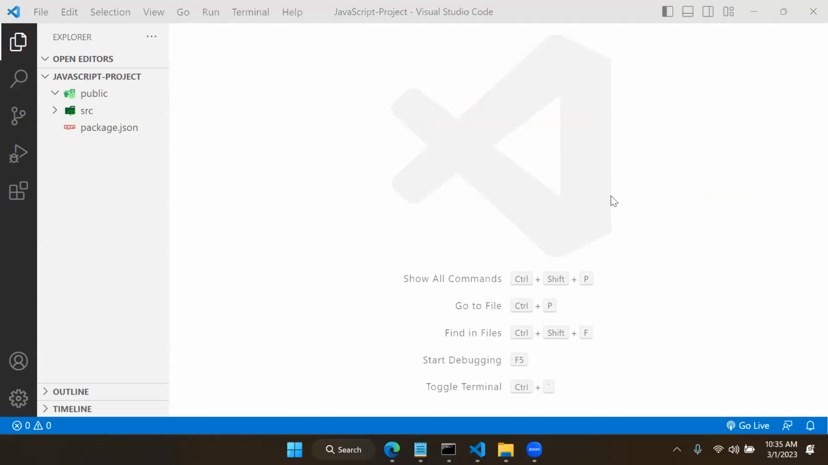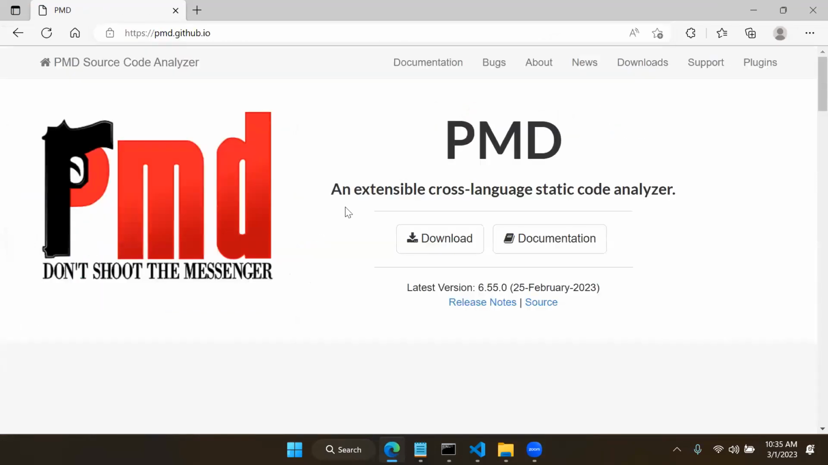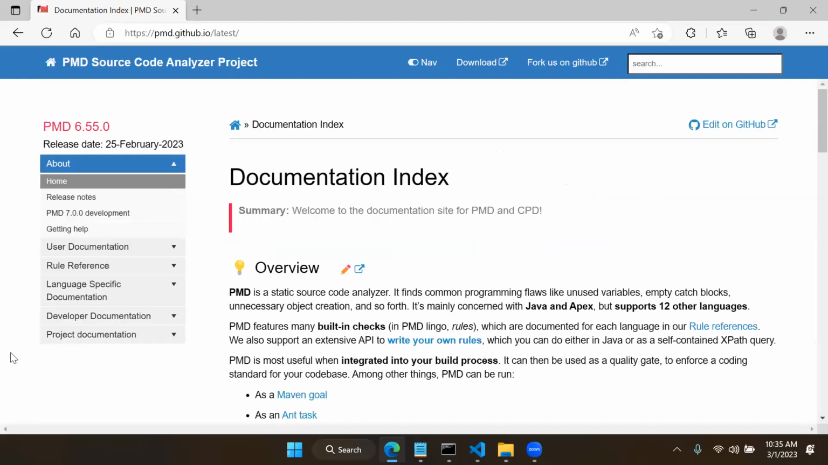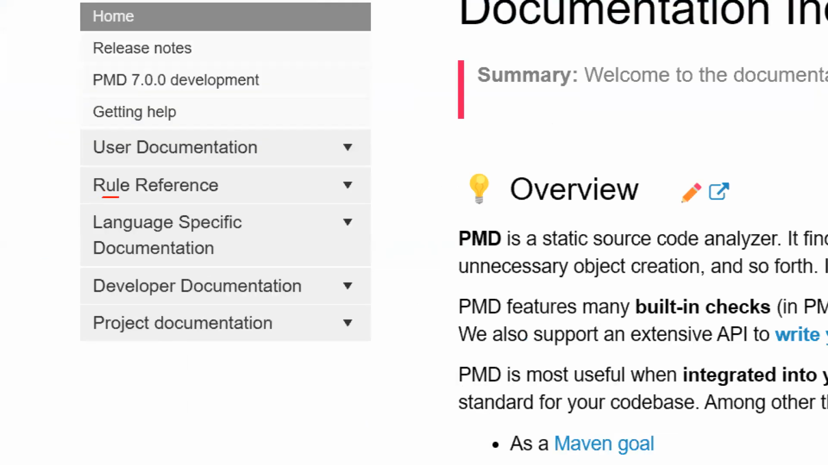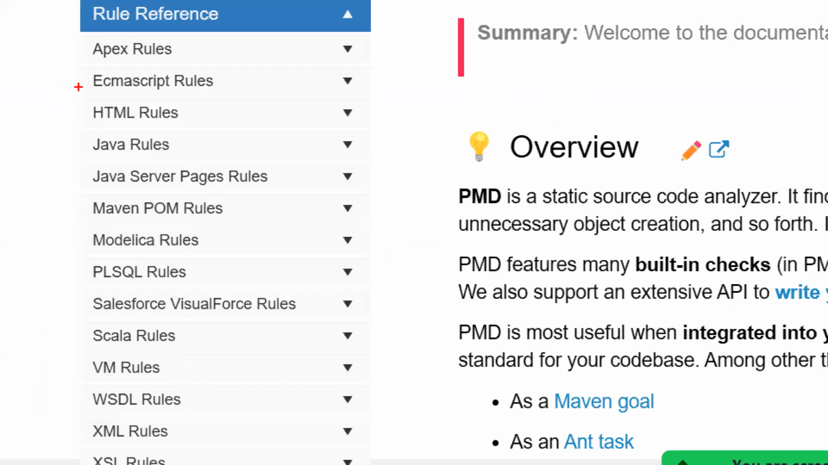For example, you might have seen a lot of language analysis tools like PMD. PMD is a language analysis tool. It is a language analyzer. PMD, Sonar, all these are language analysis tools. And if you go to the PMD documentation, you see there is a rule reference. You open the rule reference, and you will see Java rules, HTML rules, JavaScript rules, everything will come.